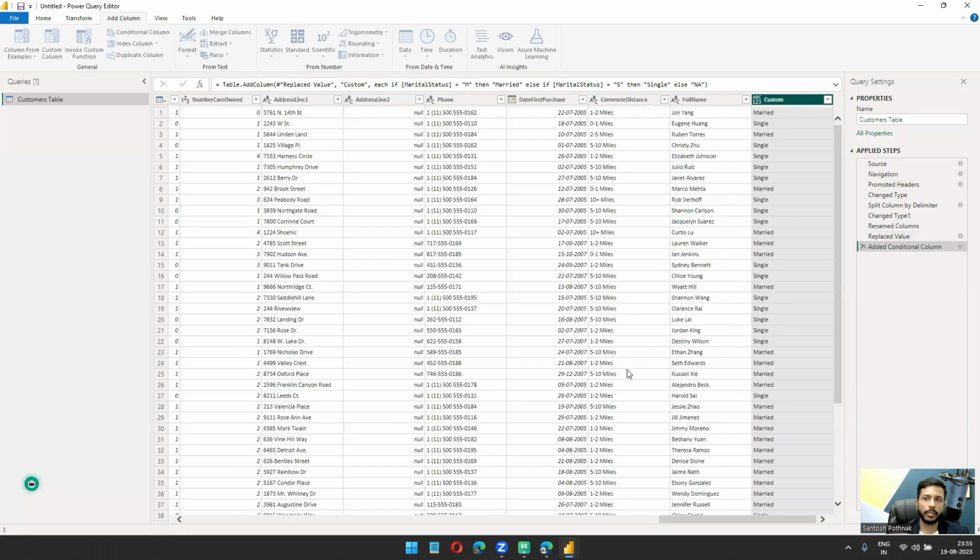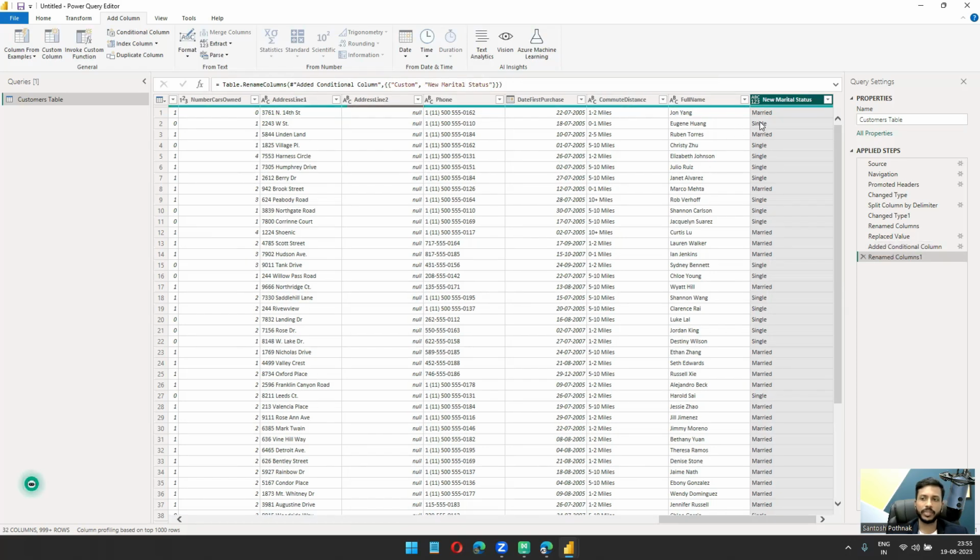So you can see a new column is generated now. You can see the custom column that we've just created. Instead of M, it is saying married. Instead of yes, it's saying single. You can name it new marital status. So basically, this helps you to create a new column. Right now, what I've done is I've just created a new conditional column.